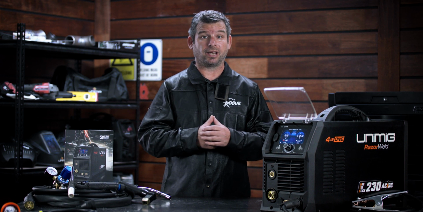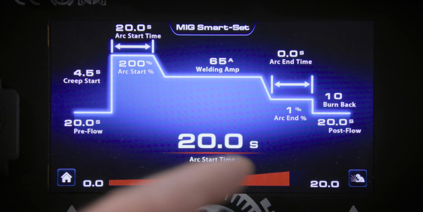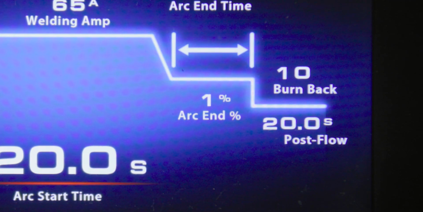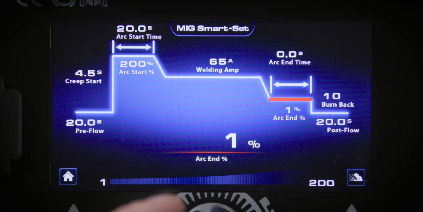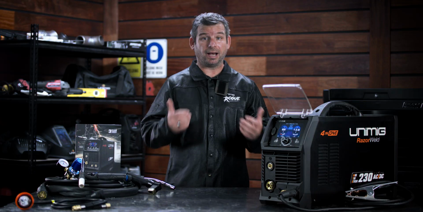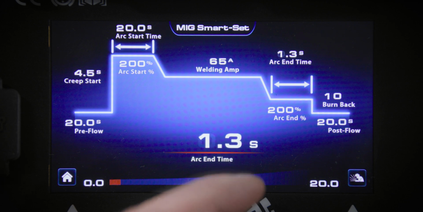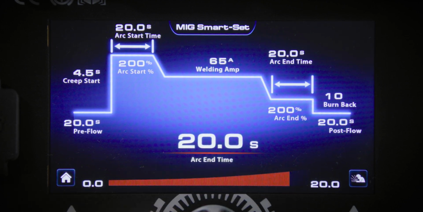The arc start time lets you set how long you want your arc start percentage to last for, from 0 seconds or not at all up to 20 seconds. The arc end percentage lets you choose how hot or how cold you want your weld to finish. It can be adjusted between 1% of the set current up to 200%. Arc end is the equivalent of crater fill. The arc end time lets you set how long you want your arc end percentage to last, from 0 seconds or not at all up to 20 seconds.